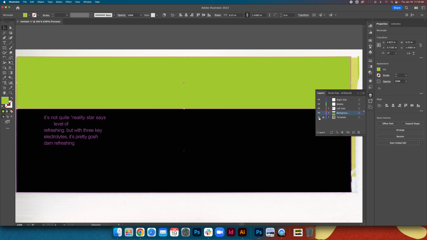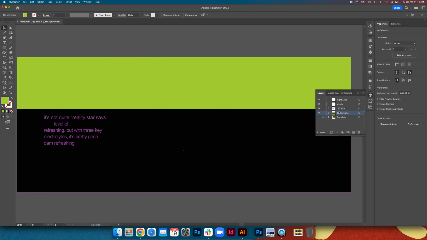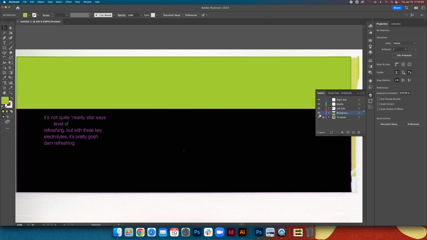So if we were to turn off our template layer, we would see the foundation so far of my black and green boxes for the backgrounds. I typically recommend, if you need to turn it off, you're going to be turning it off and on while you're working. That's good, right?